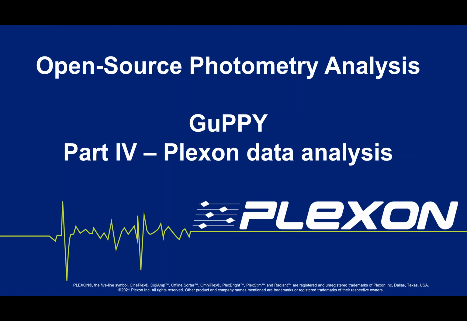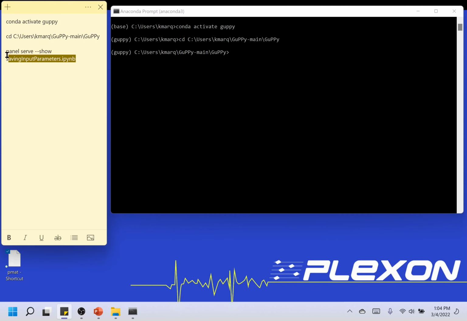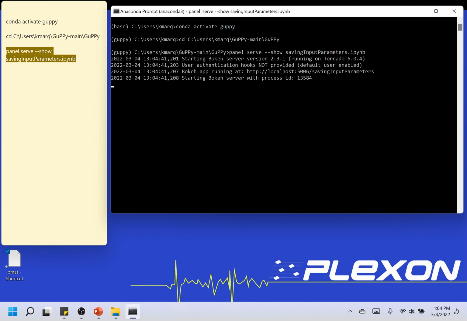So now that we have correctly formatted our CSV files for use in GuPPY, let's go ahead and put our Plexon multi-wavelength photometry data through this program. To start up GuPPY, there are 3 lines of code you need to use after you initially install it. This is really well documented on the GitHub page for GuPPY. They have a very nice wiki where you can look at all these instructions.